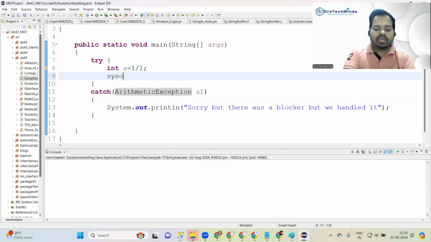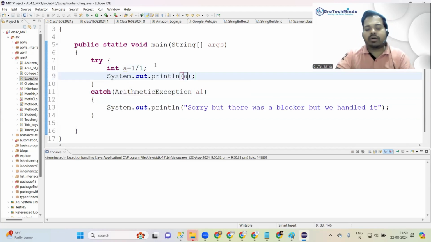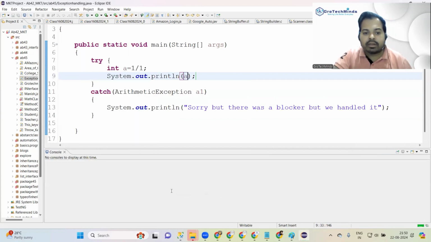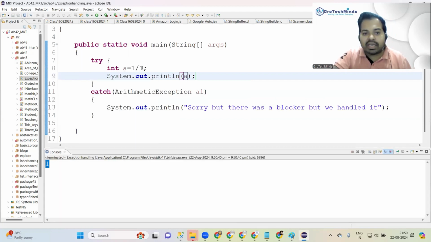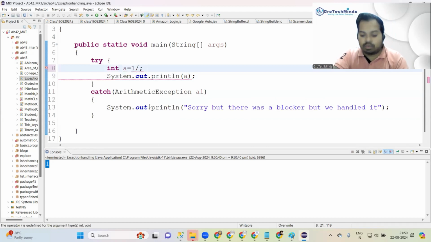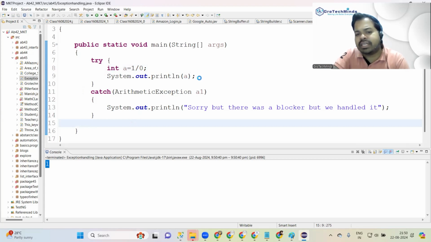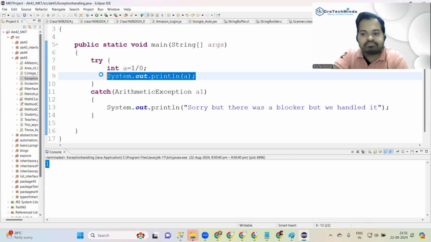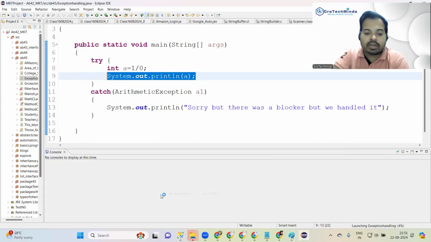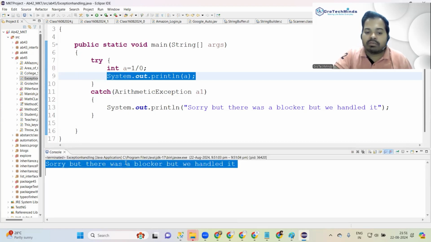If you want to print the value of A, you can go and print it now. Again, I'm writing 1 divided by 0. Can you tell me what will happen now? What will happen if I write 1 divided by 0? Sorry, but there was a blocker. The catch block will execute. My question to you is, will it print the value of A? No, it's not printing, right? Sorry, but there was a blocker, but we handled it, right? I hope you understood it.